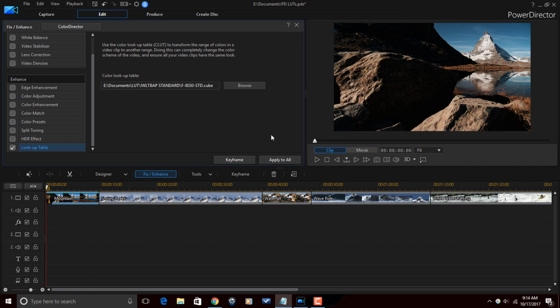So now you see that the LUT was applied to the footage. And if I were to uncheck this, you see what it looked like before. If I check it again, you see what it looks like after. So applying this LUT just gives it a whole different look and feel.